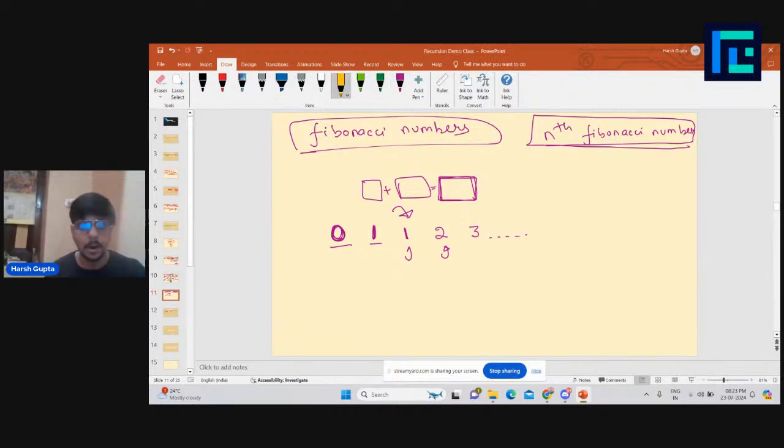Now, one important tip from my side is, whenever you write recursion code, you need to believe in recursion.